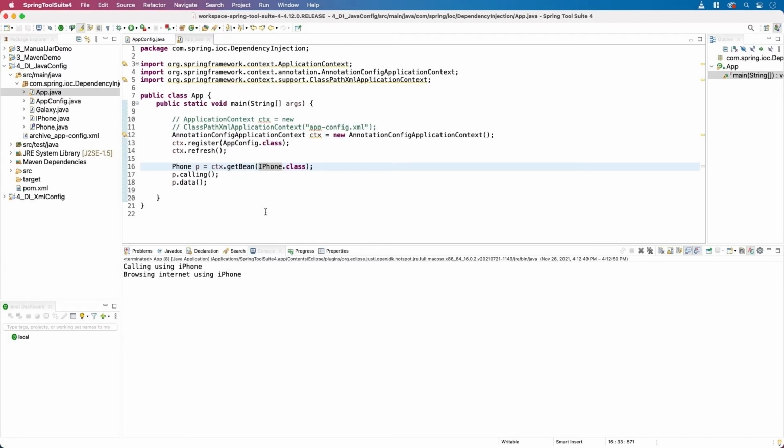Now, besides using Java-based configuration, there is a term called annotation-based configuration. So let's go ahead and take a look at that next.